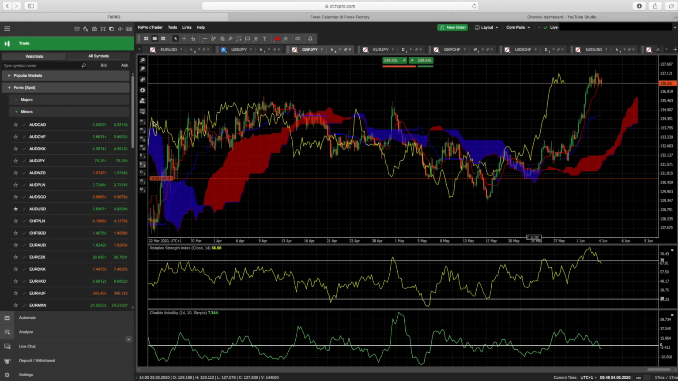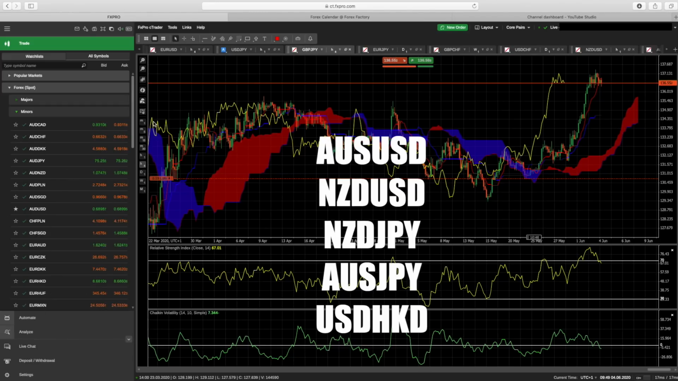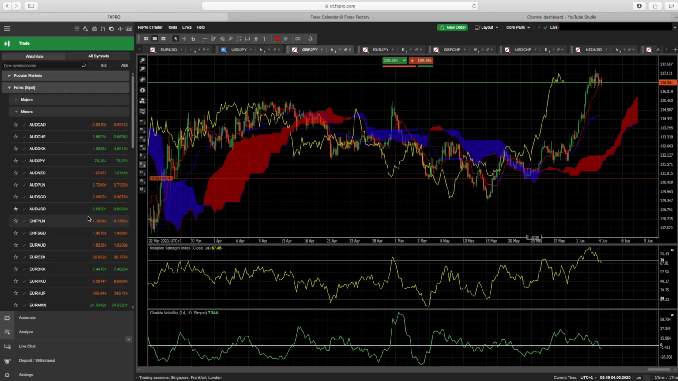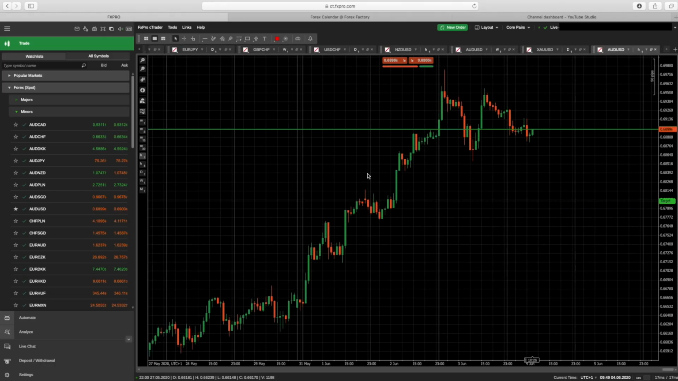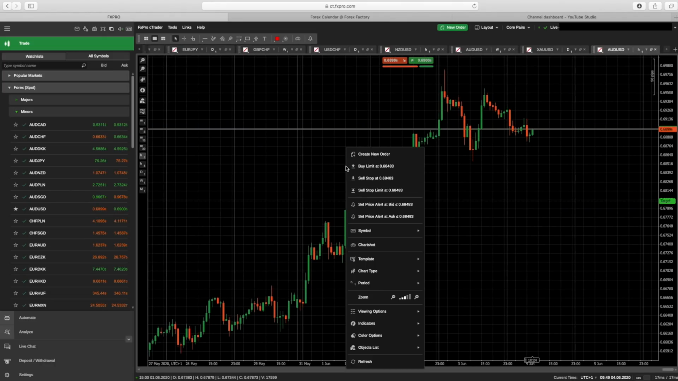So the 5 minor pairs that I look at are Aussie USD, Kiwi USD, Kiwi Yen, Aussie Yen, and the USD Hong Kong dollar. We will start with the first on our list, which is the Aussie USD. I'll bring this chart up, and as we've done with our major pairs, we will bring up the chart as a default and then drop our template onto it.